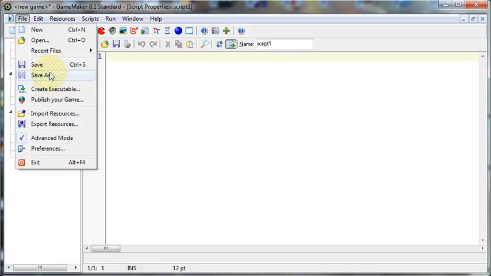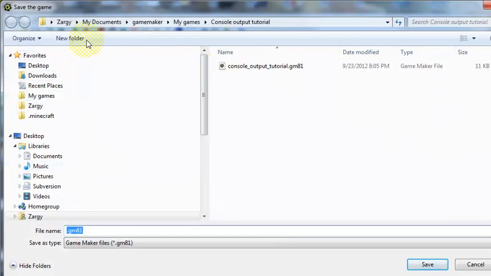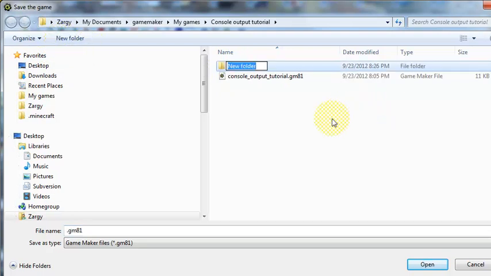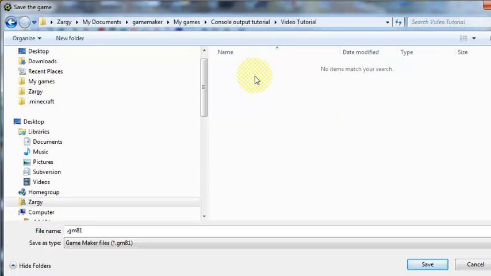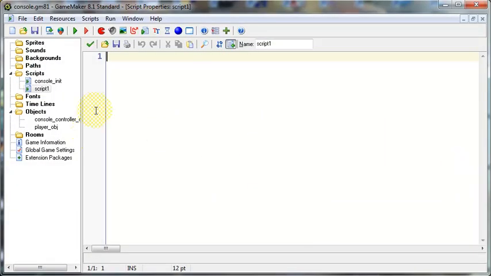Let's go ahead and actually save this as something, and this is just where I have my example here. Let's go ahead and just create a new thing. Video tutorial, and just save it as console.gm81. And that will work fine. Now the next script, let's go ahead and write that.